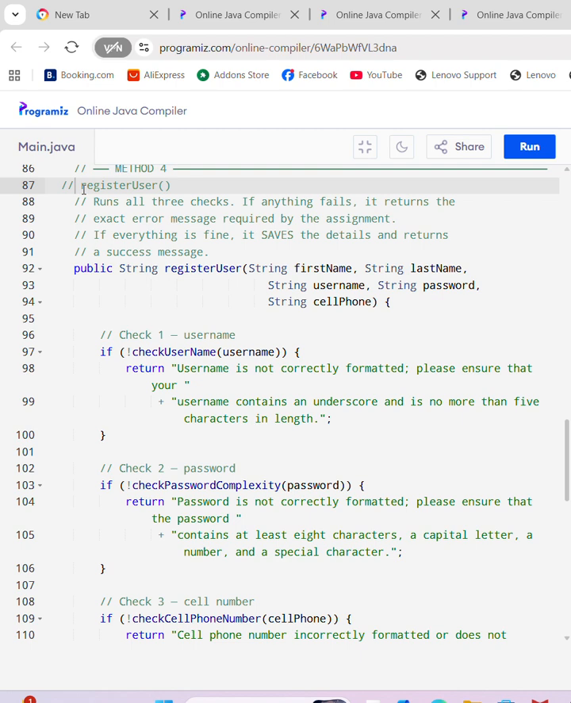As you see, there is a lot of things. Method 4 is like the final solution to this. You're almost there, because you're going to see check username and return: username is not correctly formatted. Please ensure that your username is correct. So if you don't write your username correctly, it's going to say that. And the second one, you see check password, just the same. Everything is almost the same.